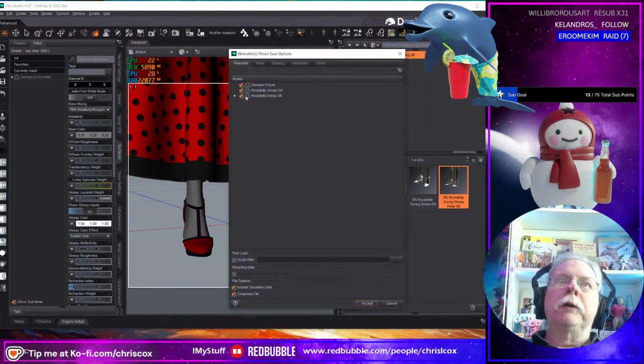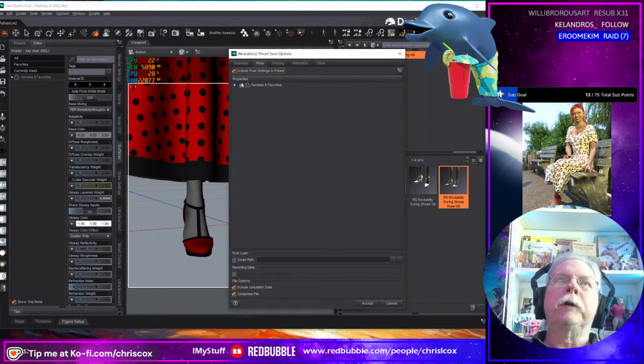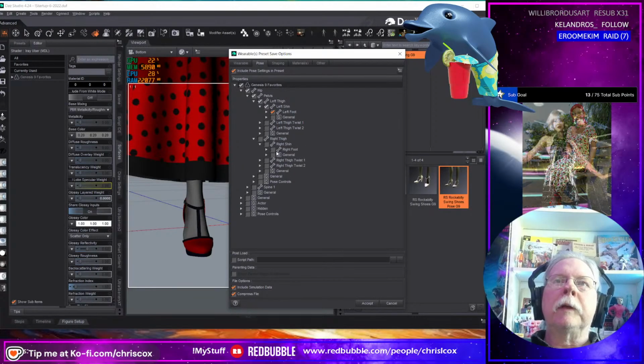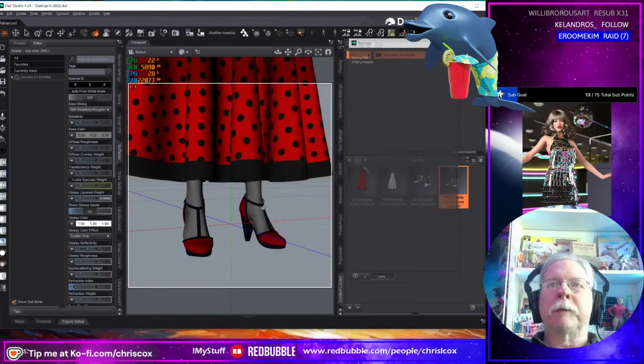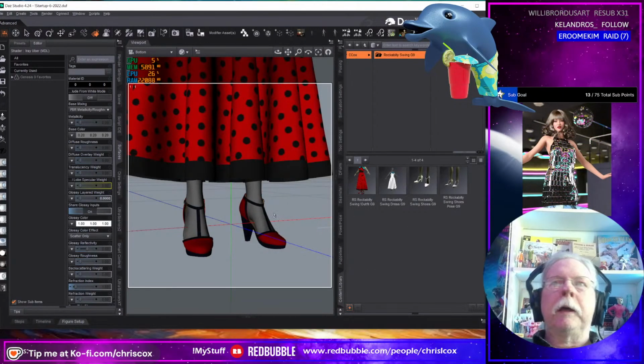We only want to do the shoes, so we're going to uncheck all of this. I also want to save the pose, so we're going to come over here. Drill down to the feet. Use the left foot and everything under that. The right foot, accept that. Yay.